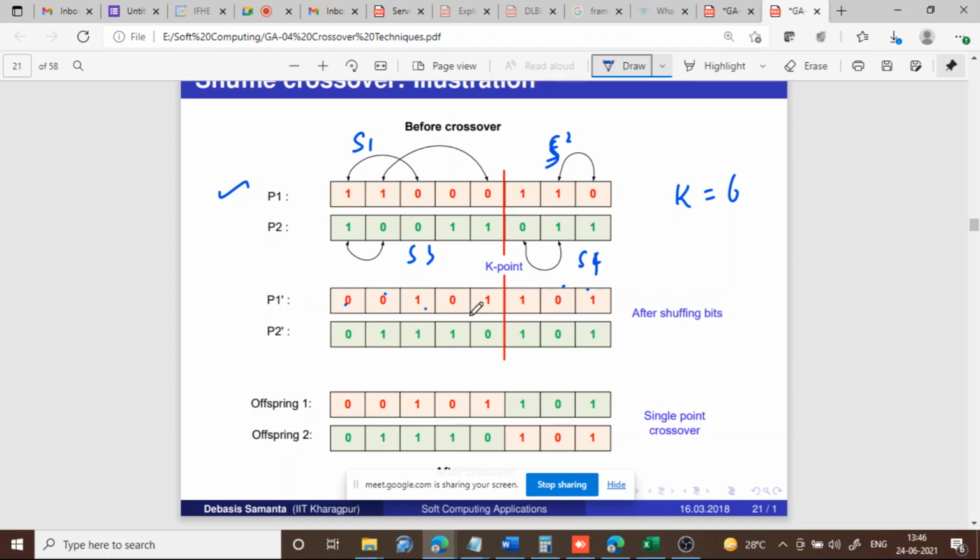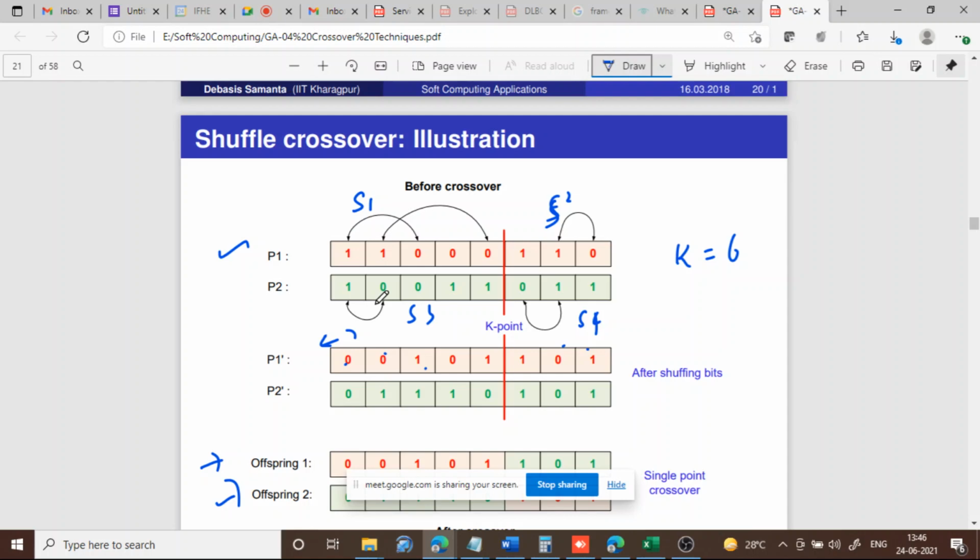Now you perform the regular crossover. In regular crossover, how do we create offspring 1? It will get the left part of parent 1 and then the right part of parent 2, and so on and so forth. So this is the resultant offspring. So this is what is called shuffle crossover.